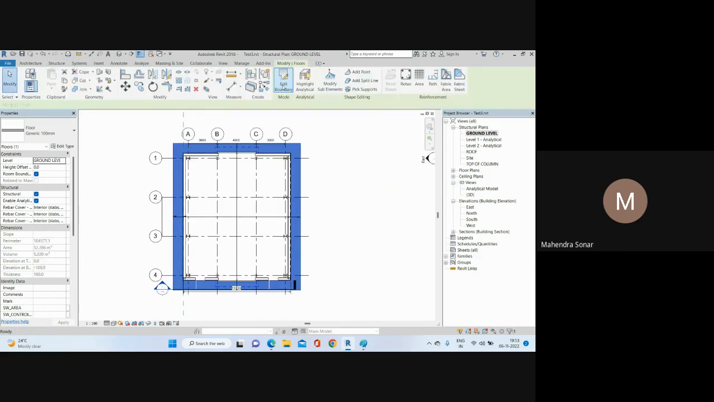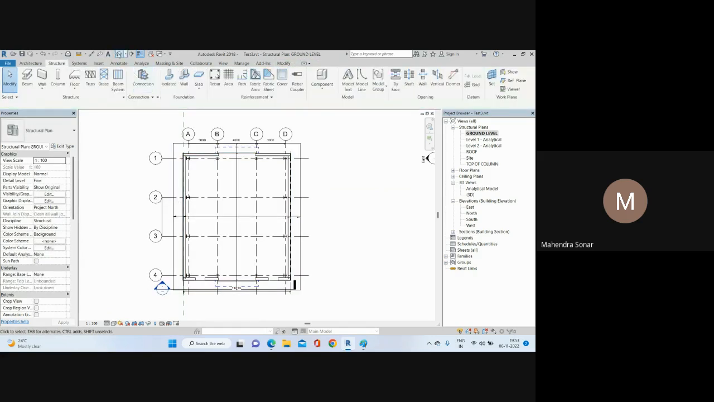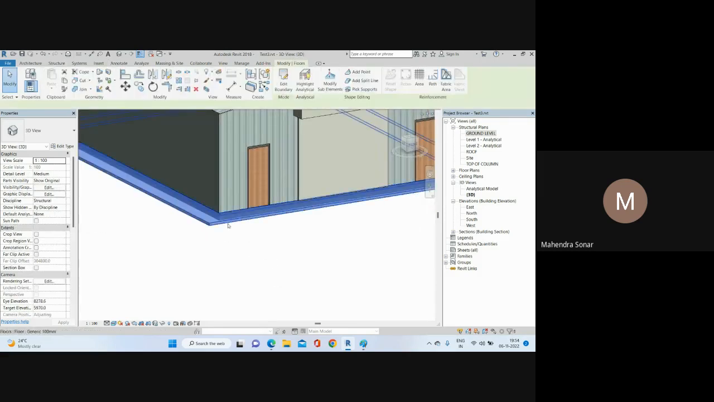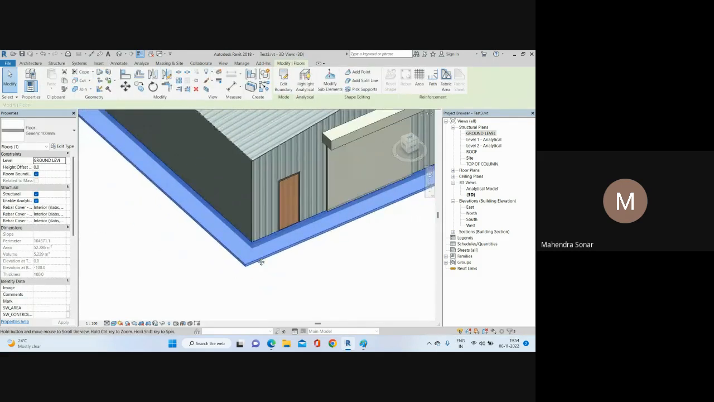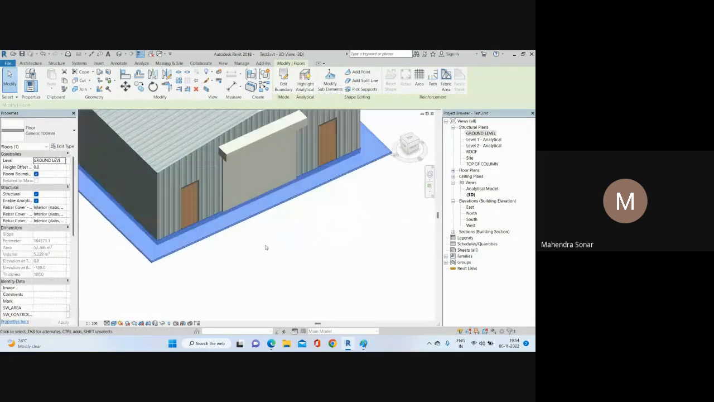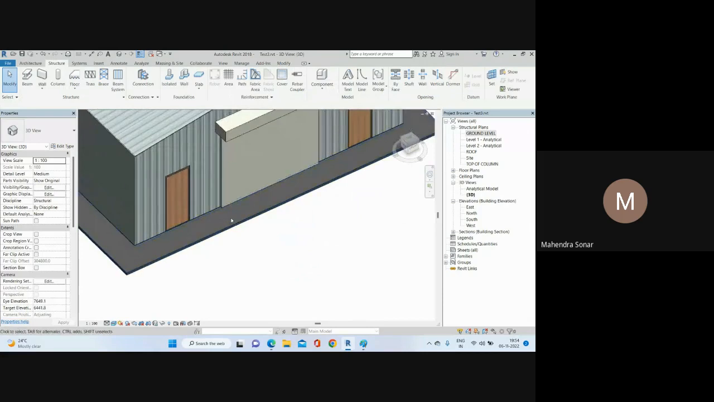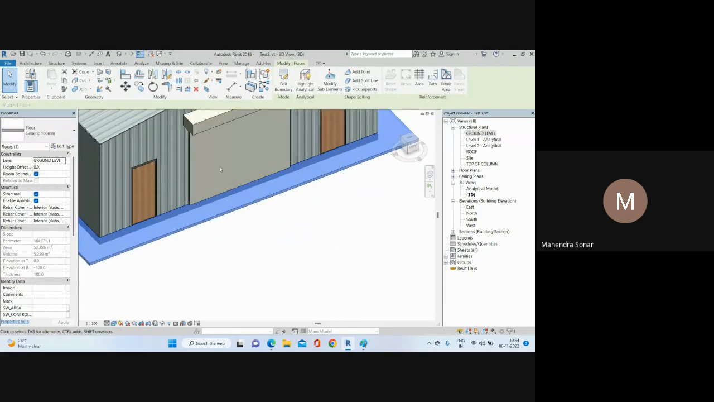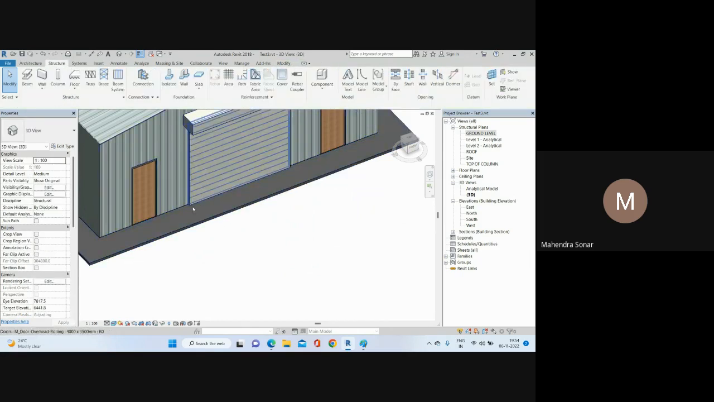You click here OK, and if you look at it in 3D view, you can see how it looks. This is my footpath. And then after that, if any vehicle is going inside this building, you can provide a ramp here. You just need to add a small ramp.